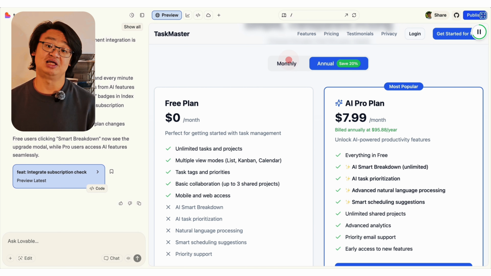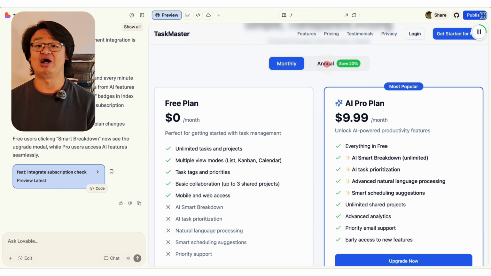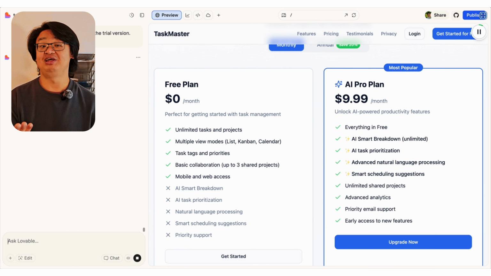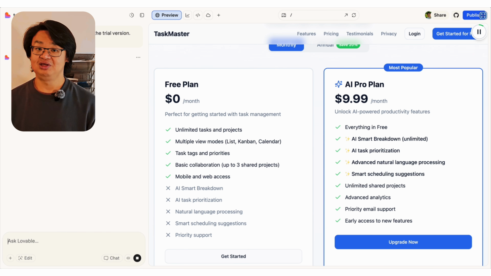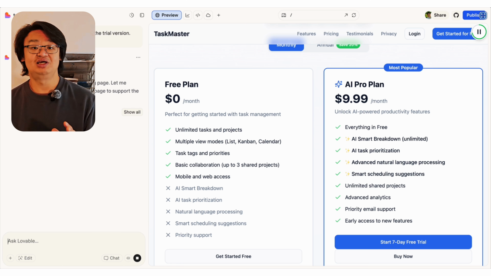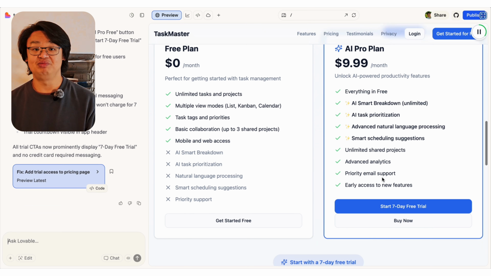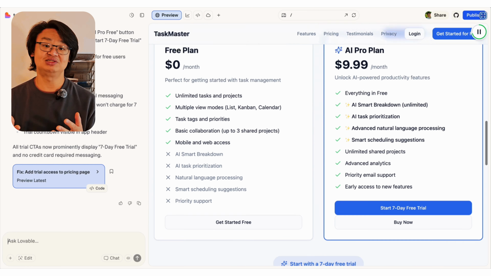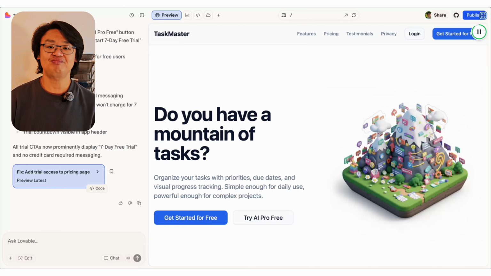Looking at this, I realized that Lovable has not included a trial option for free. So I'm going to ask Lovable to include a trial option so that people can have a 7-day free trial. Once Lovable is done, you see that the 7-day trial button now appears on the landing page for my app. And so this is going to allow users to test out my app for free.